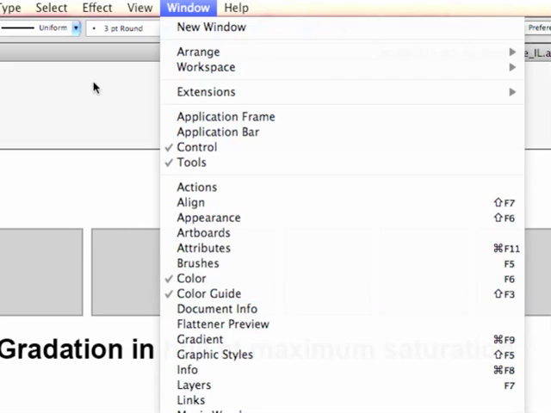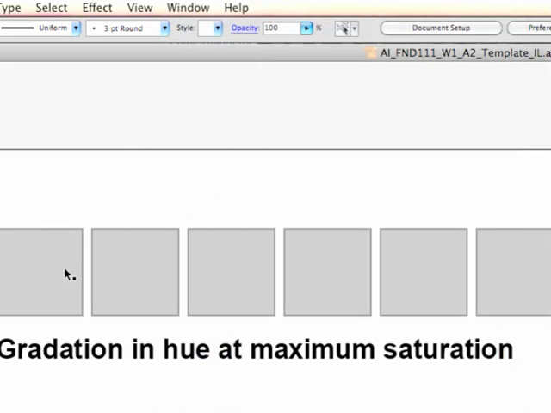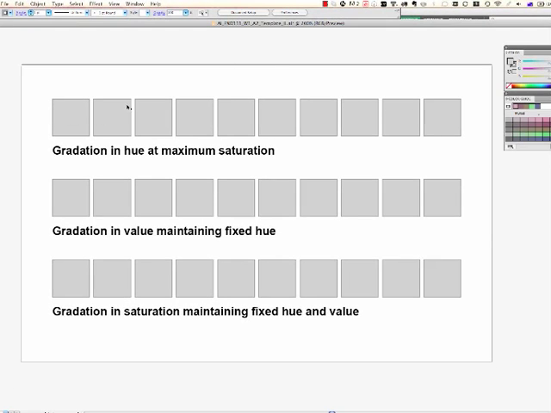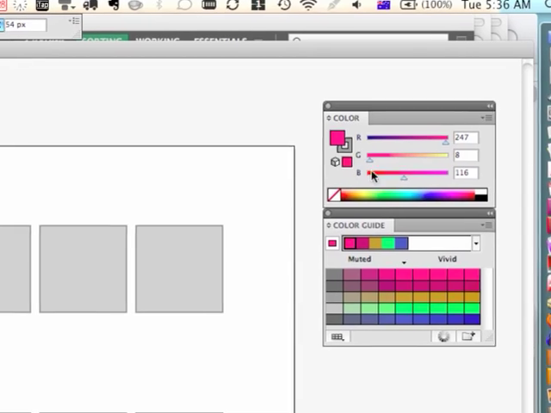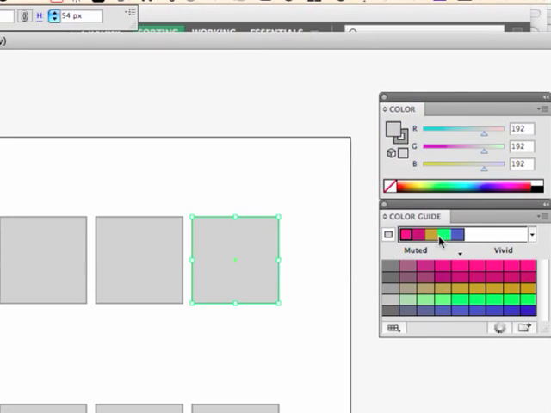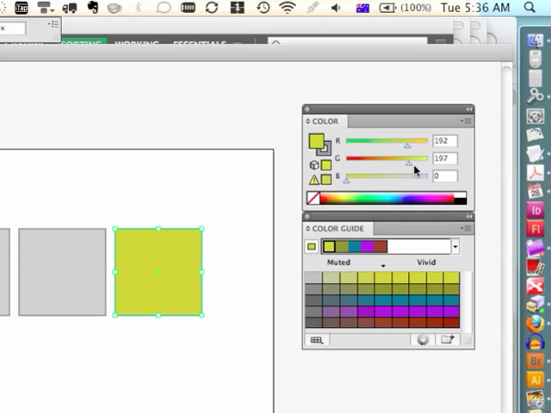Okay, so as you can see here, we need to do a gradation in hue at maximum saturation. So what we'll need to do is to choose 2 pure hues for the end colors, and I'm going to choose my favorite colors. My favorite colors right now are this kind of pinkish red, and I like a nice lime green as well. It's almost a limey yellow.